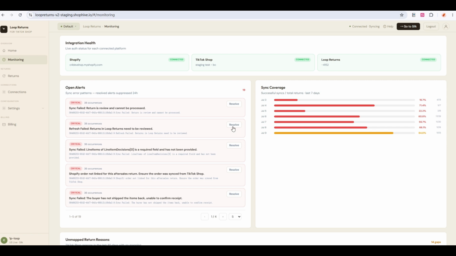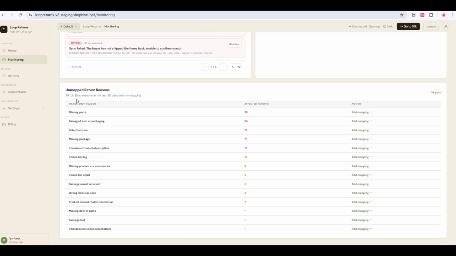Resolved alerts are suppressed for 24 hours. Sync Coverage shows your successful sync rate over the last 7 days, so you can spot days or periods where return synchronization dropped below normal. Unmapped Return Reasons lists TikTok Shop return reasons from the last 30 days that have no matching Loop reason configured. Each entry shows how many returns are affected. From here, you can go directly to add the missing mapping in settings, so future returns with the same reason sync correctly.